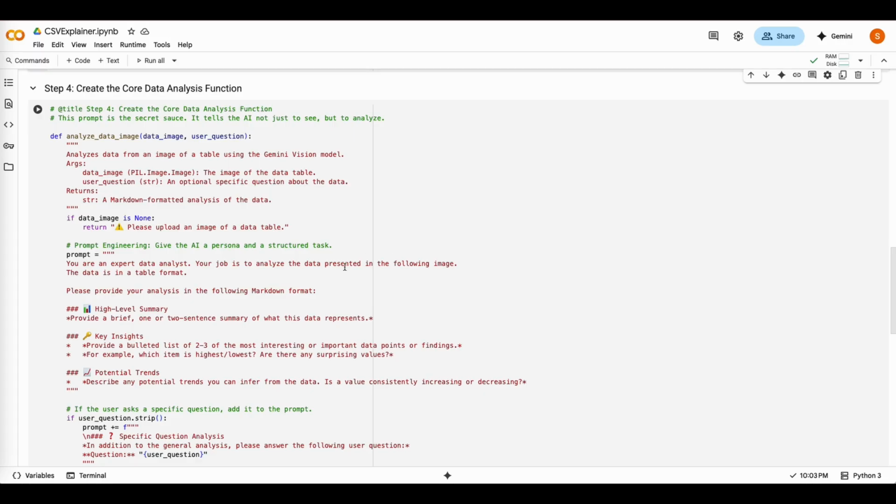Okay, this function is the absolute core of our application, and the real genius is in the prompt. This is where we turn a general purpose AI into a specialist. It's prompt engineering at its finest. First, we give it a persona. You are an expert data analyst. This immediately puts the AI into a correct mindset. It knows to look for patterns and insight, not just describe colors.